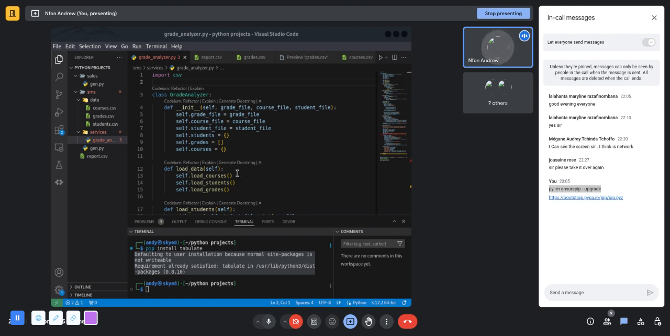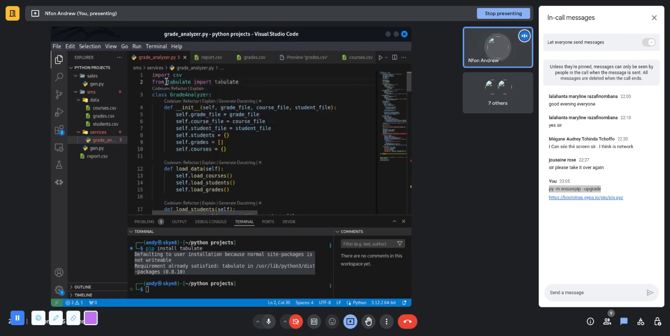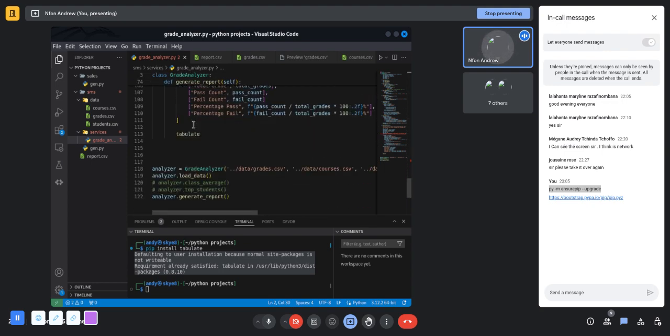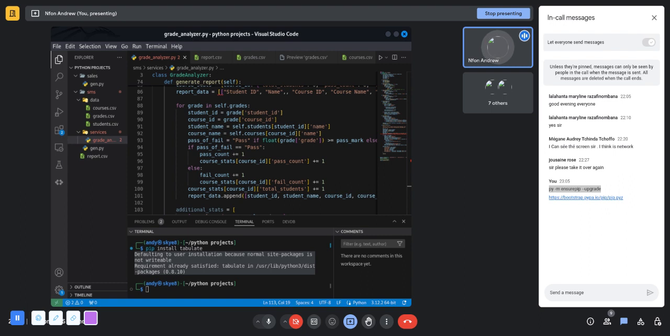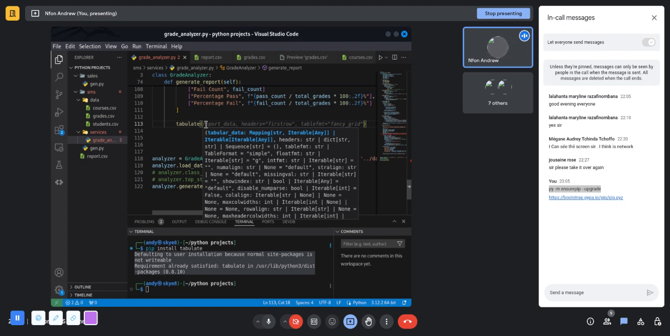So I'll say from tabulate import tabulate, like that. After doing this, now I can come here and use tabulate to display my data in tabular form. So that's what I want. I'll just go ahead here, call tabulate, and then pass in what I want.